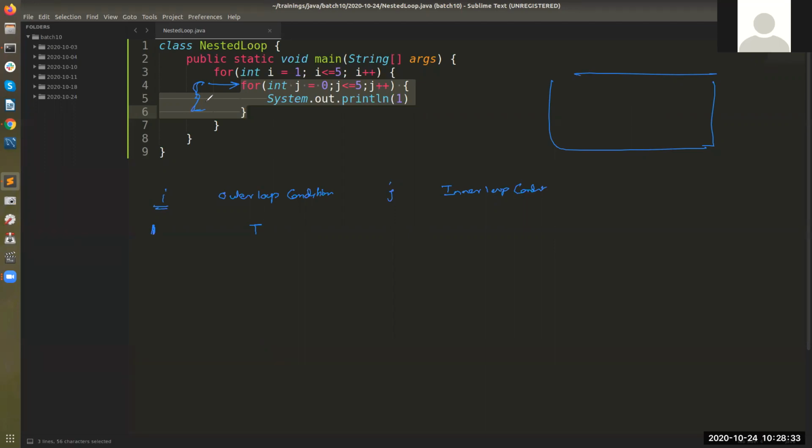Now here the inner loop says, okay, fine. The inner loop does not have any dependency on the value of I. It's all with j. So j is equal to 0 and j is less than or equal to 5. I can correct it a little bit. I should put 1 over here because I'm using less than or equal to.